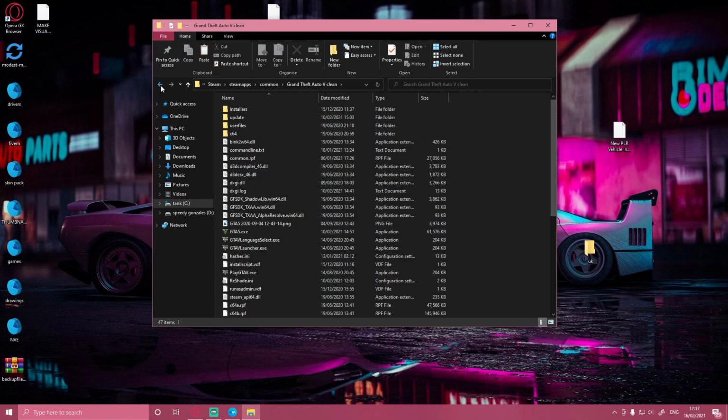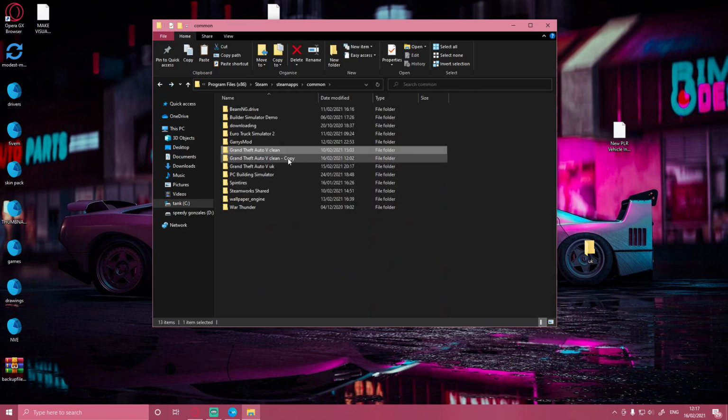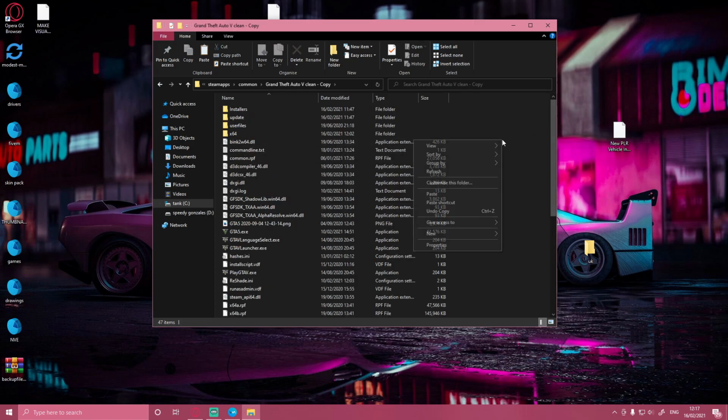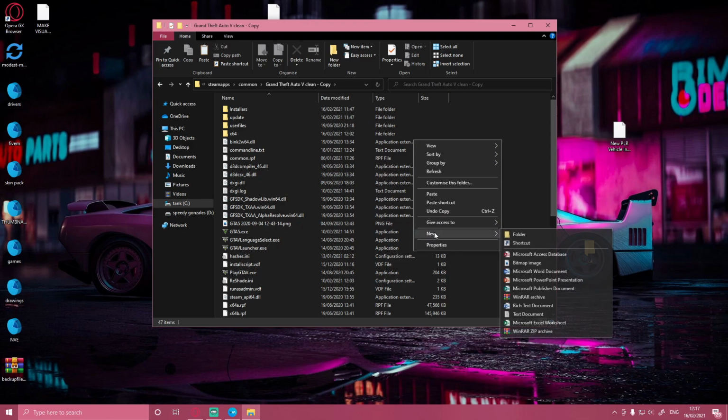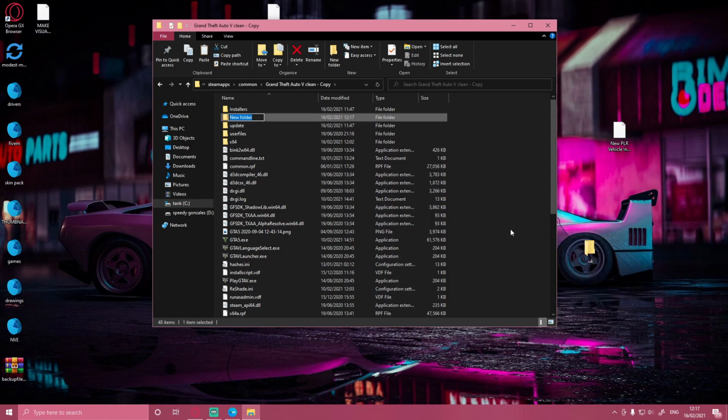First thing you guys want to do is double click on your GTA 5 copy, right click in the empty space here and click new and folder. What I'm going to name this folder is going to be mods, no capitals, no spaces, no nothing, just mods like this.